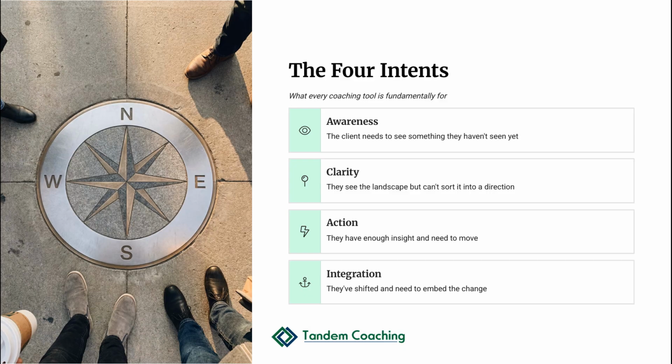Clarity. They can see the landscape, but they can't sort it into a direction. They're not stuck on insight. They're stuck on choosing. Action. They have enough insight. More discovery won't help them. They need to move. And integration, they've already shifted. The realization happened. Now the work is embedding it so it doesn't fade.